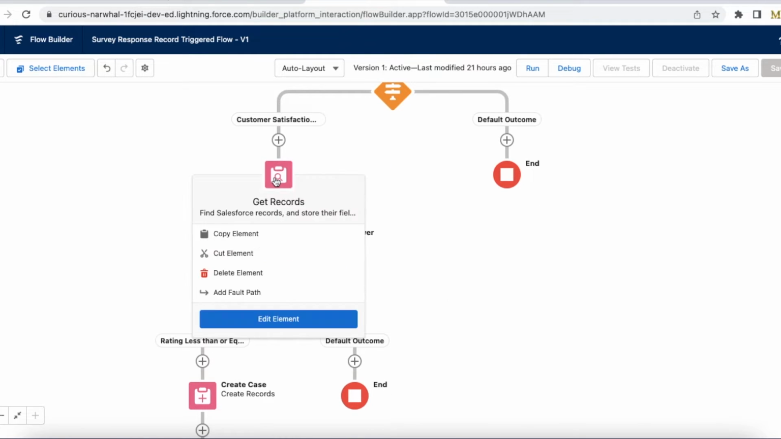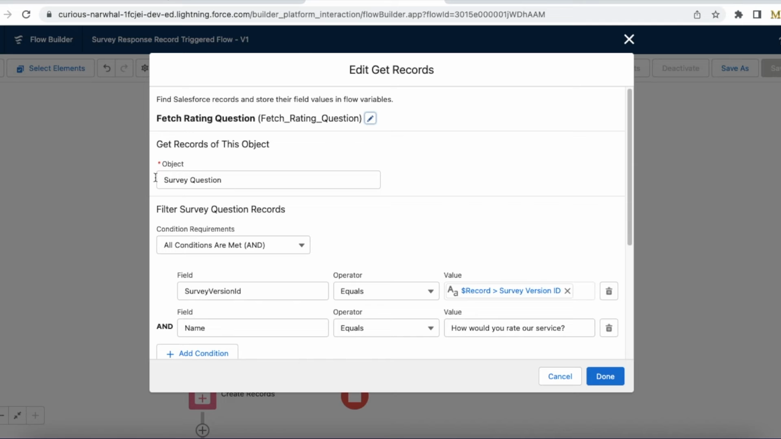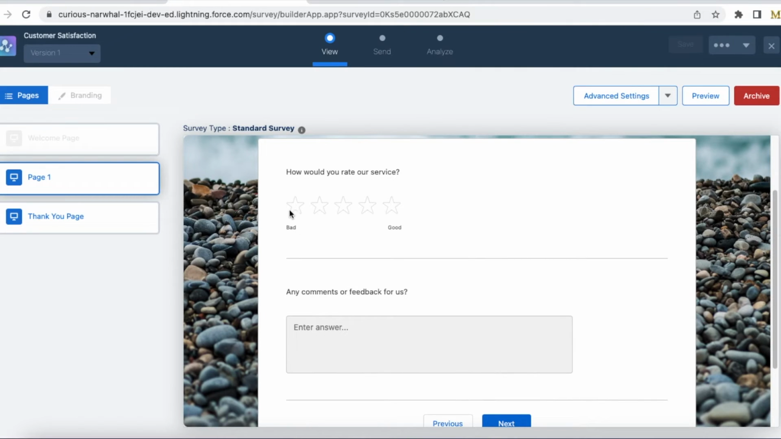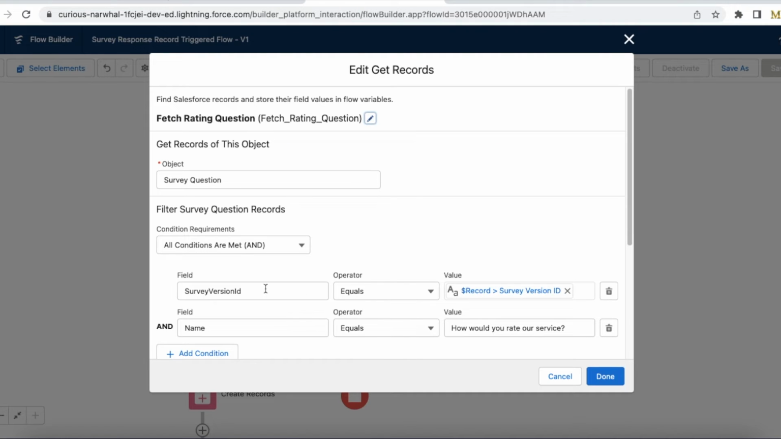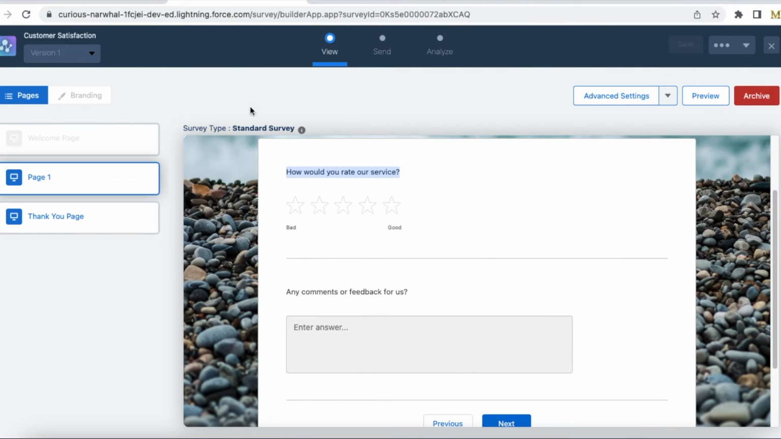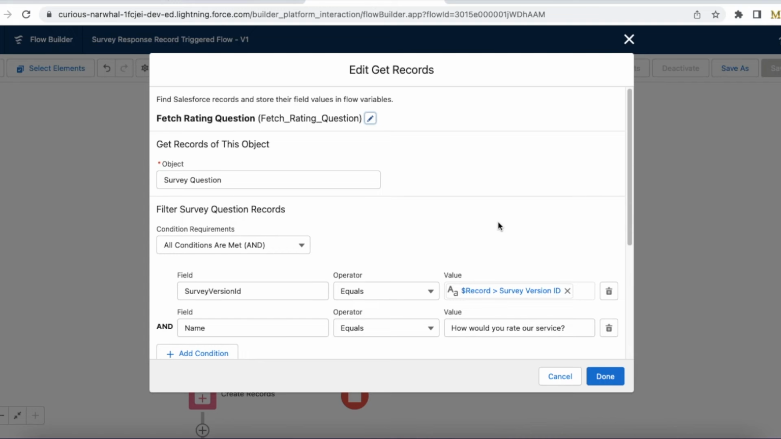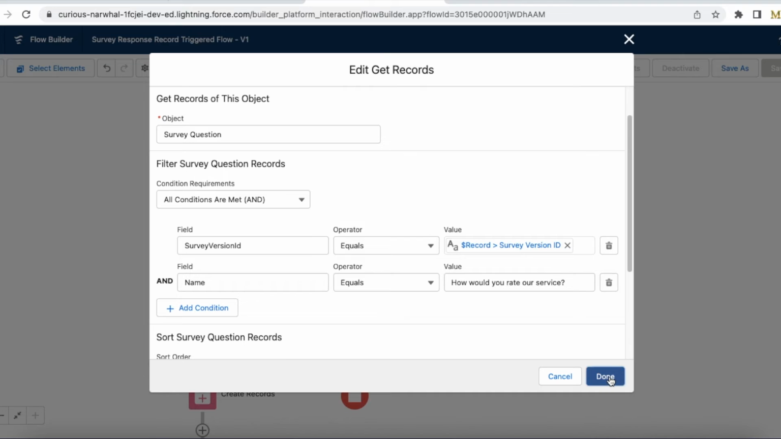Next, I'm fetching the survey question where survey version ID is the current record's survey version ID, and name is equal to how would you rate our service. So I wanted to find this particular question, how would you rate our service, is the name, and the survey version ID is the current survey's active version ID. Okay, so I'm getting the question now.